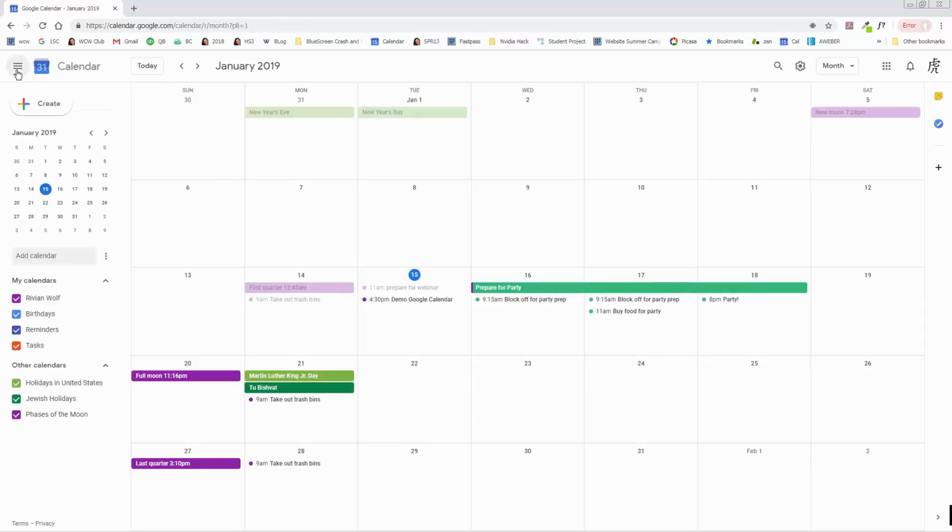So let's go back to settings. So now holidays in the US are light green and Jewish holidays are darker green. And maybe she doesn't want to see it. She could check to turn that off. Or maybe she wants Jewish holidays, but she wants to pick blue for her color. So did you catch how I did that? This sets the color for the calendar.